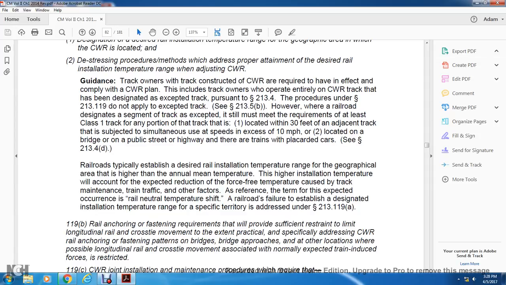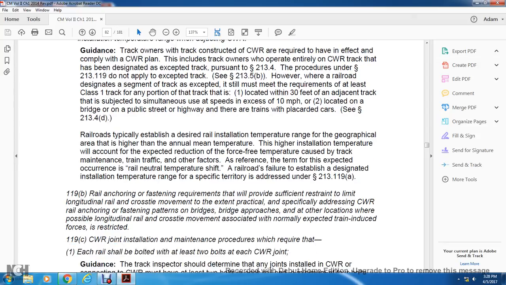Railroads typically establish the desired rail installation temperature range for the geographical area. The higher the mean annual temperature, the higher the installation temperature, to account for the expected reduction of the force-free temperature caused by track maintenance and train traffic. Other factors relate to the expected occurrence of rail neutral temperature shift. A railroad's failure to establish a designated installation temperature range for a specified territory is a violation under 213.119(a).